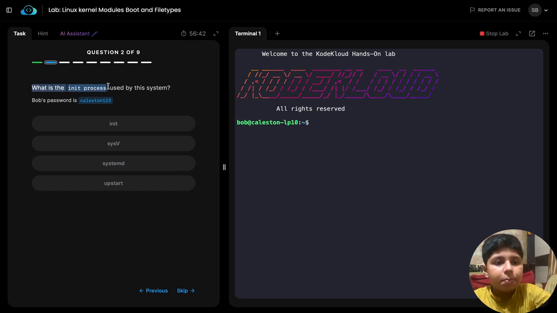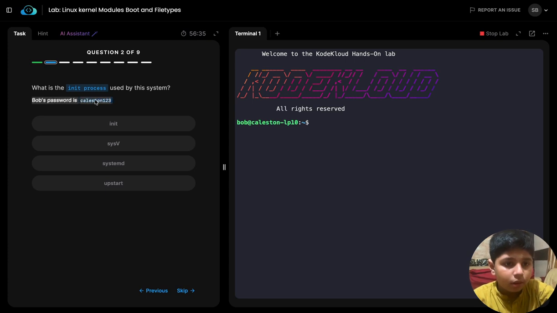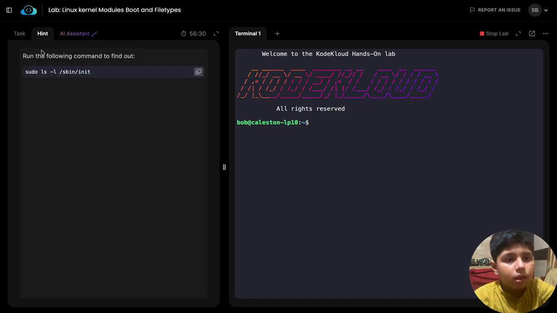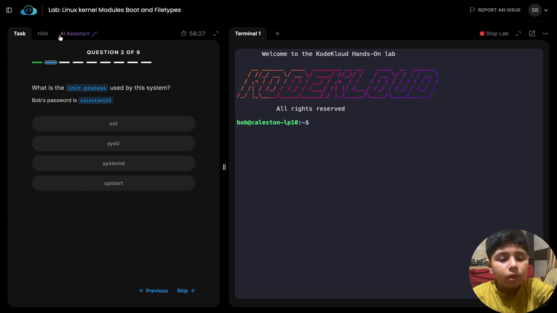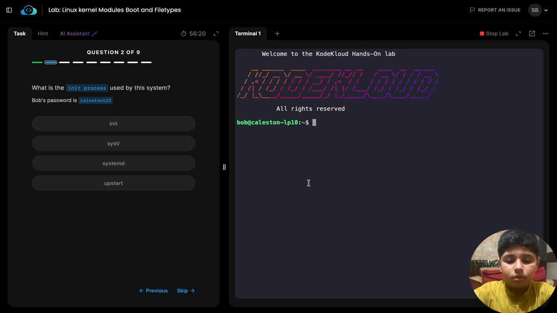What is the init process used by the system? Bob's password is calastone123. To check that, we will use the sudo ls -l /sbin/init command. We will write sudo before the command. We will use the command ls with the l option. L means long listing format.